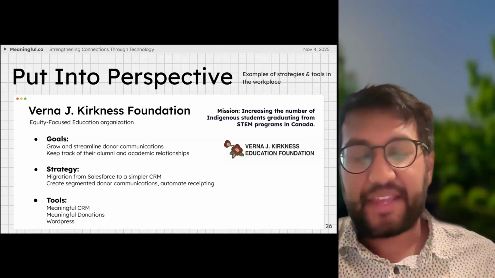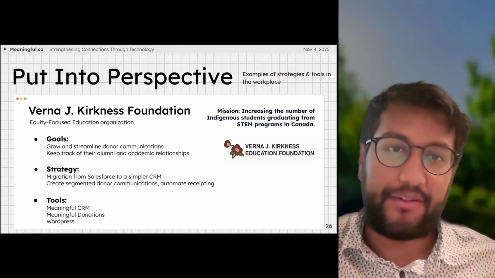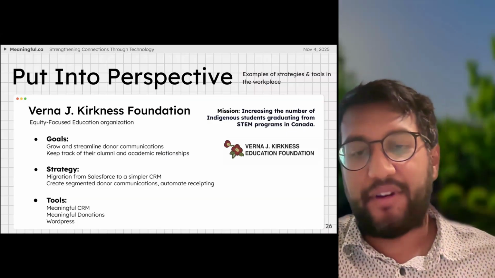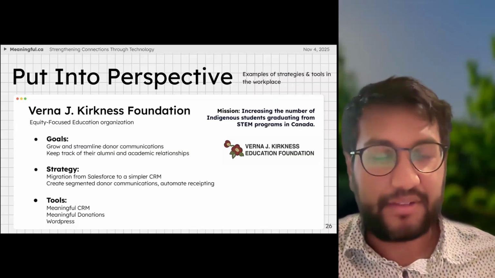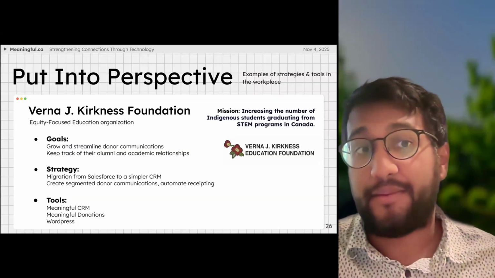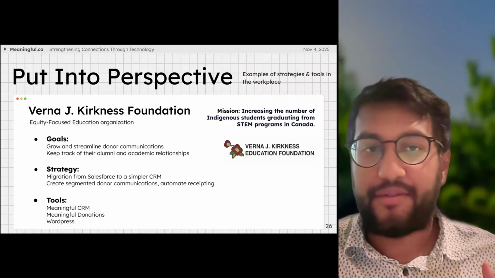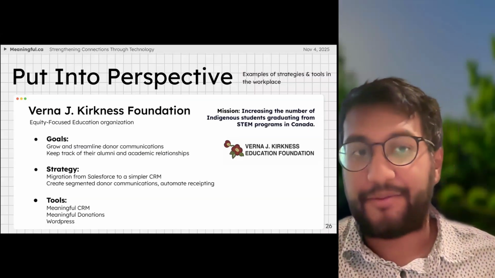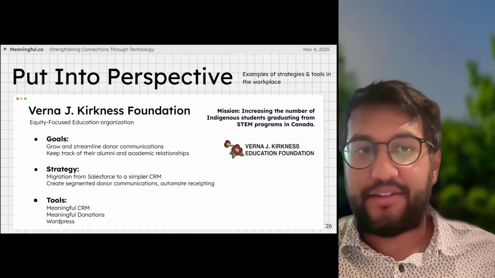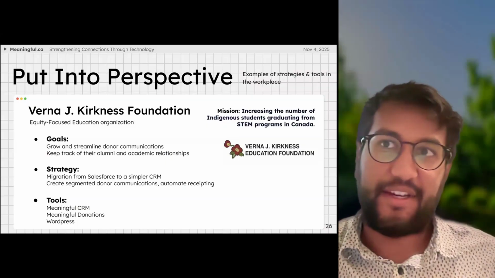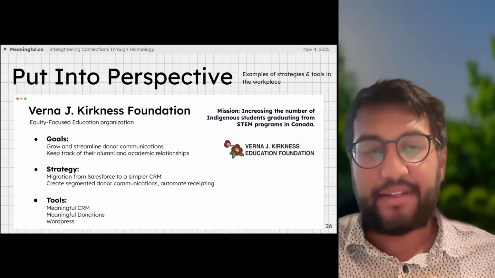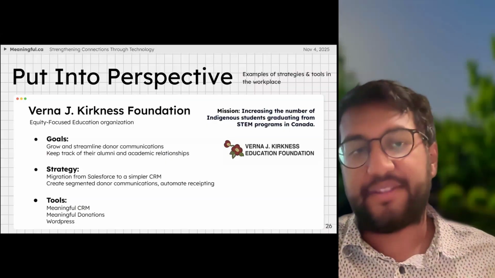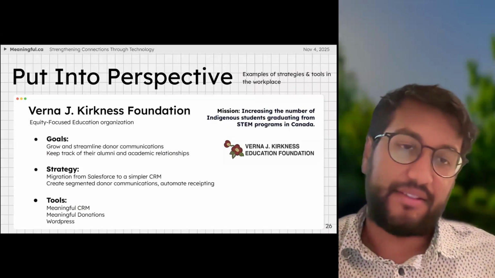So their goal was really to grow and streamline their donor communications. So they have some corporate donors, they have some longtime individual donors. They are trying to create some grassroots donor momentum as well. And they also wanted to keep track of their alumni and those academic relationships with those universities. So one of the challenges they have is just working with Salesforce, which is they're using the Salesforce free plan. And it was a bit complex. And oftentimes some of the staff, it's not easy to train staff in that system.